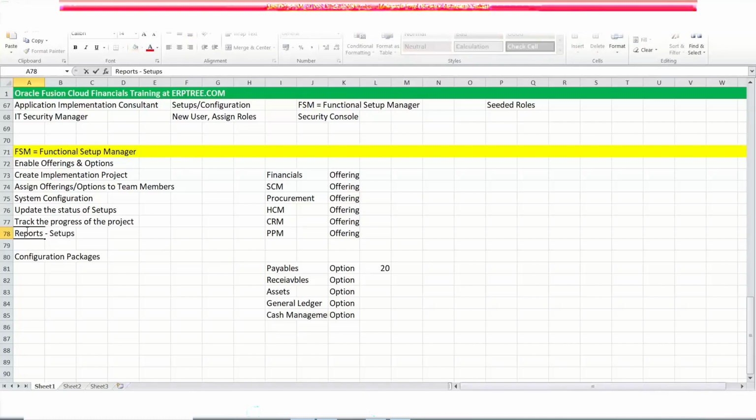Reports related to setups. As we discussed, you can track the progress of the project directly in the FSM. Apart from that, you will be able to generate the reports also. In the report, the system will give the complete information: which setups are completed and what is the status of each and every setup related to the specific offering or option you select at the time of the report. So that complete information you can get.